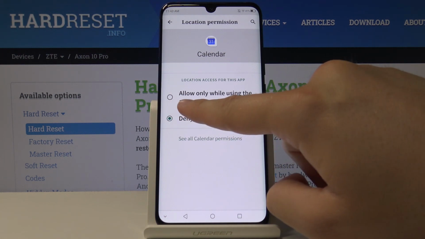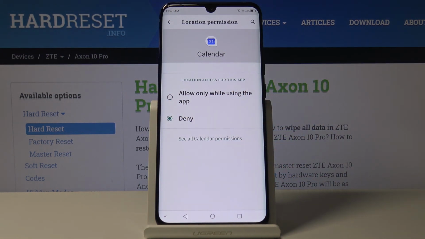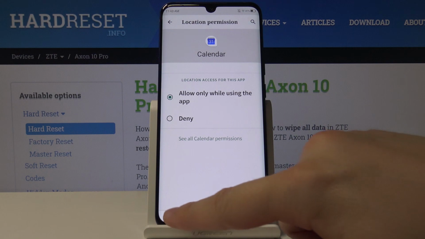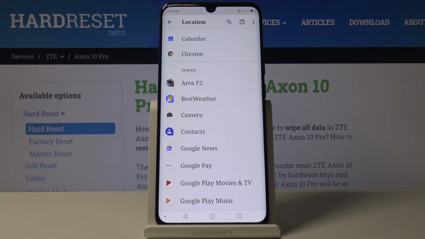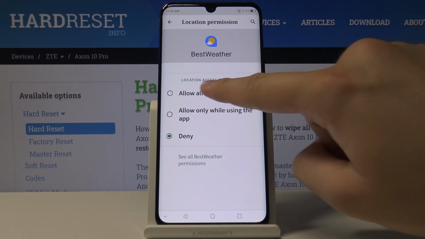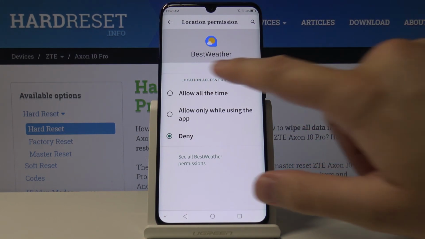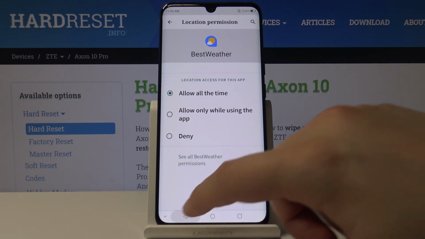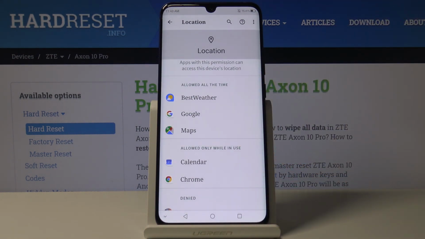So here you have to select allow only while using the application, and we can do the same, for example, for the best weather. So let's choose here allow all the time, and then just go back, and as you can see it changed.